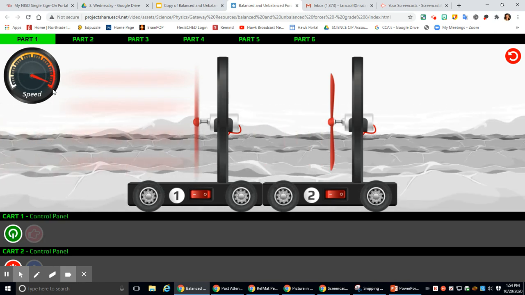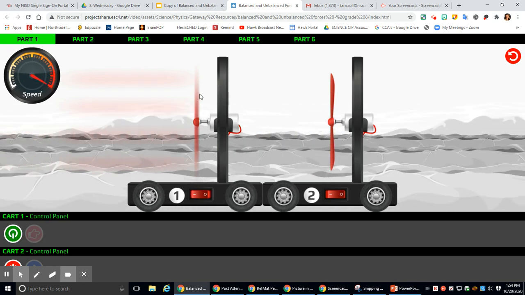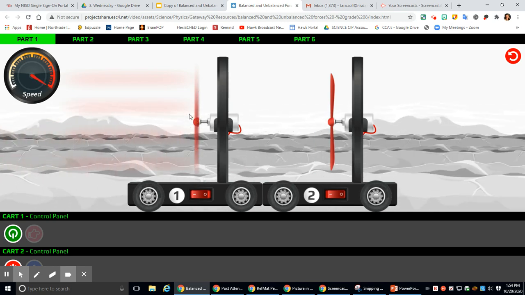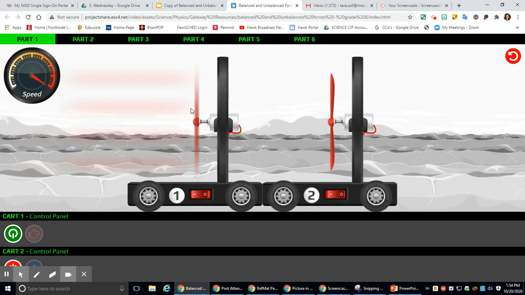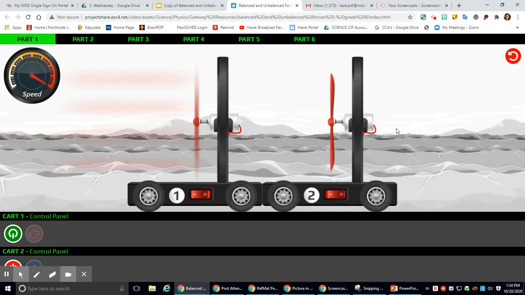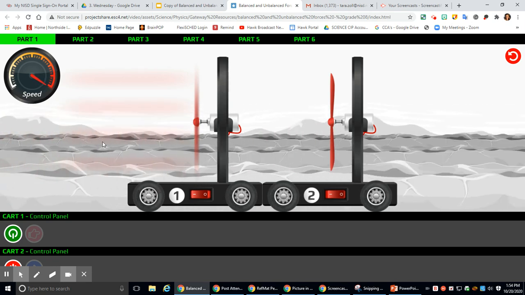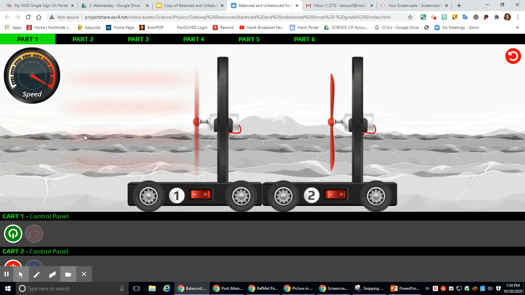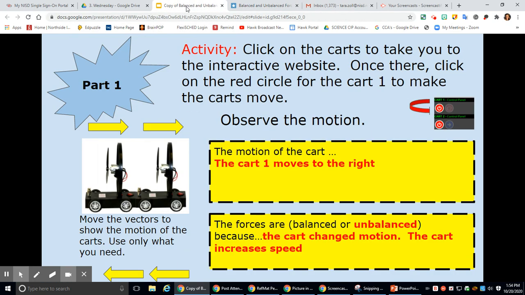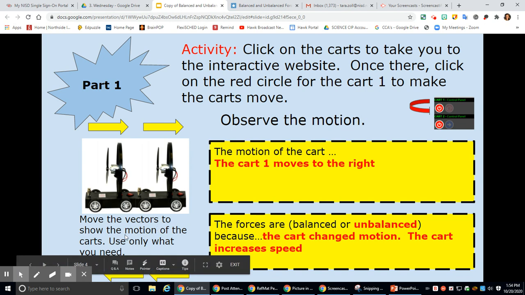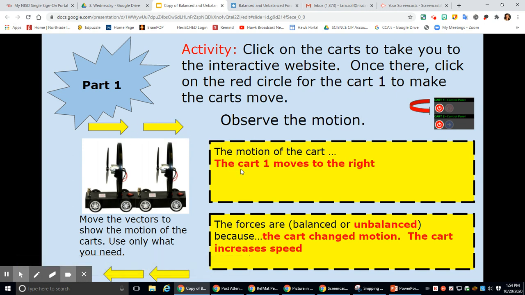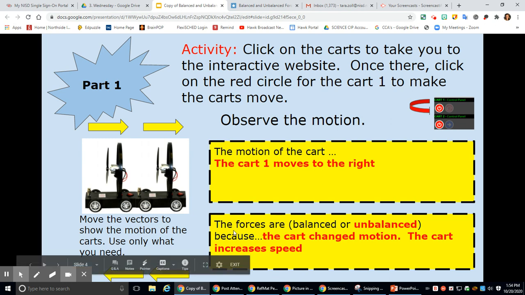So as you can see, your speed increased. And here you can see that the cart is moving to the right, because you can see this red air following past the fan. So I'm going to go back to our lab, and it's asking us to move the vectors to show the motion of the carts. When we turned cart 1 on, the carts went to the right. So the motion of the cart moves to the right.